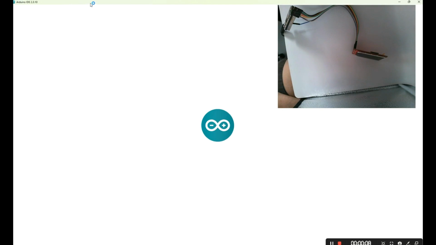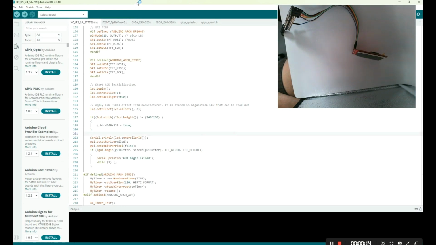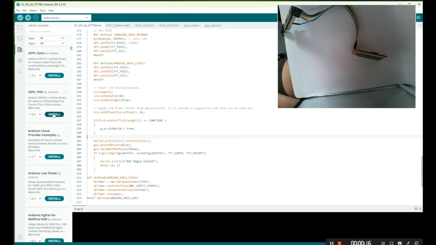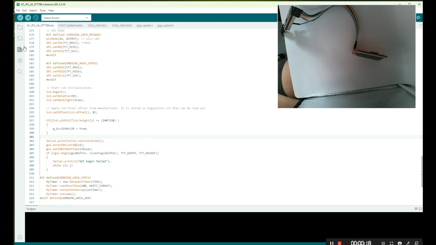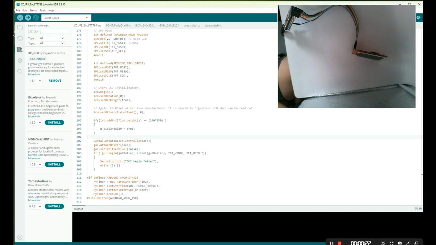Now, let us begin. As with the previous XCGUI demonstration, we will use the Arduino IDE for this project. If you have installed XCGUI in the Arduino IDE, please refer to the previous video and complete the setup first. Before continuing, make sure that you have installed the latest version of the XCGUI library.